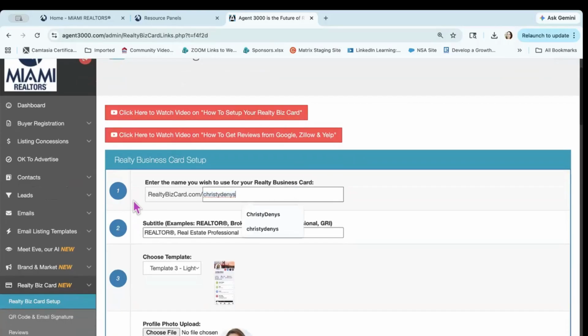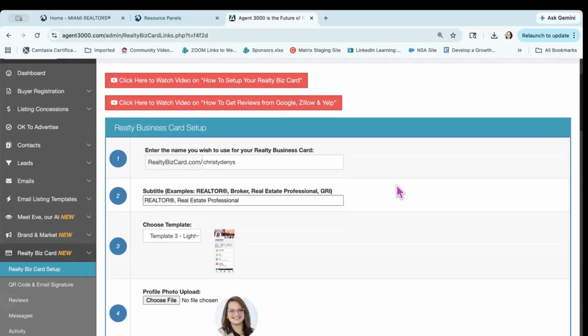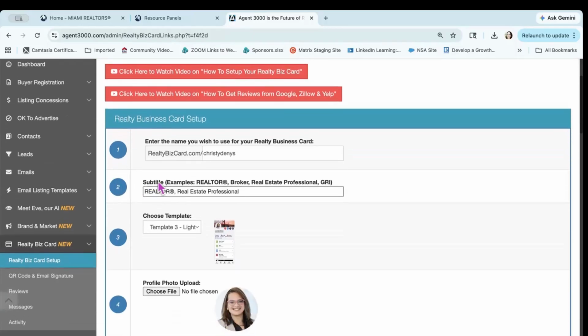Step 1 will be simply to name your business card. Now, we don't want to add any spaces or periods here. And we want to put in first name, last name. It doesn't matter if it's uppercase or lowercase. As I move through here for step 2, we want to add in our subtitle. So that can be realtor, broker, real estate professional, or GRI.